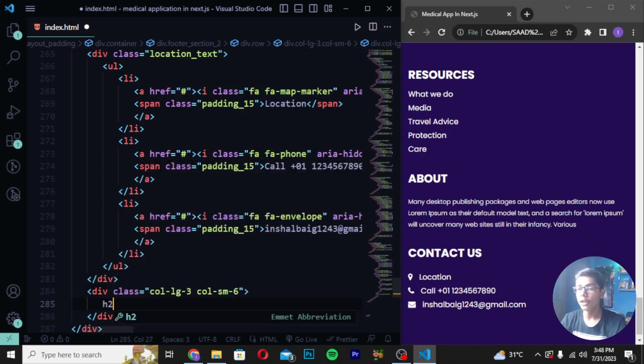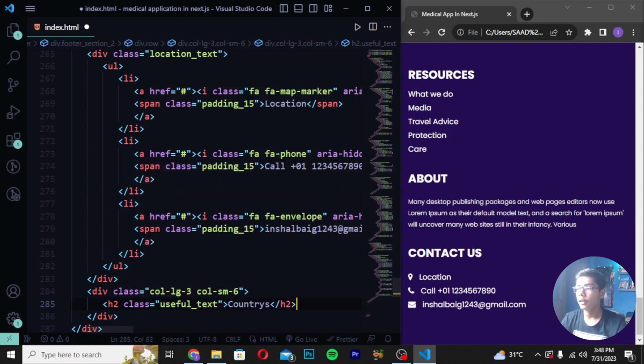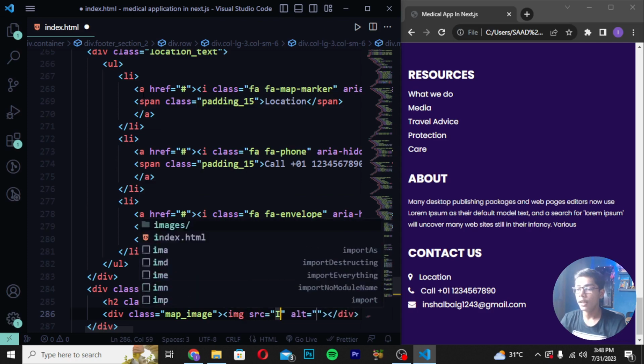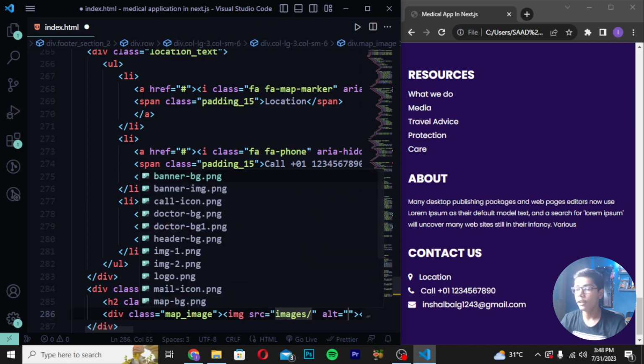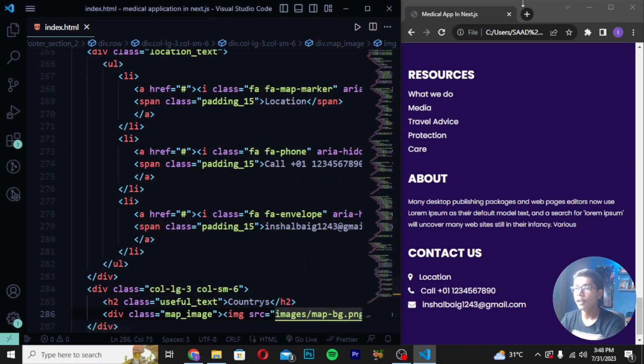Here you have to write h2 and write here useful underscore text. After writing, you have to move in center and write here countries. Then move down and write div class, and here I will be writing map underscore image. Then you have to move here and write images slash map bg.png like this. Then you have to save this thing and then reload.